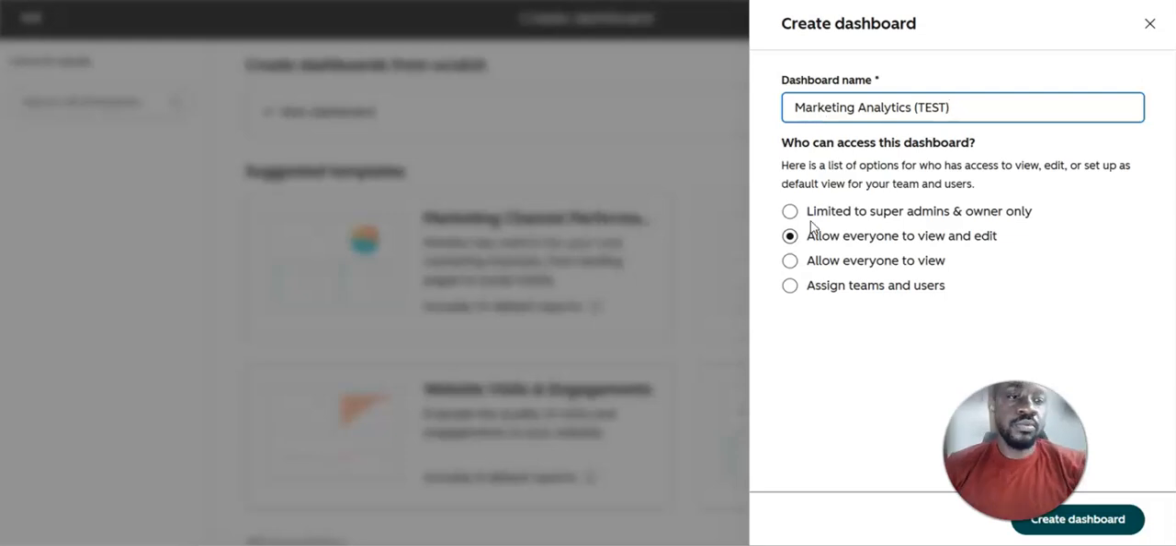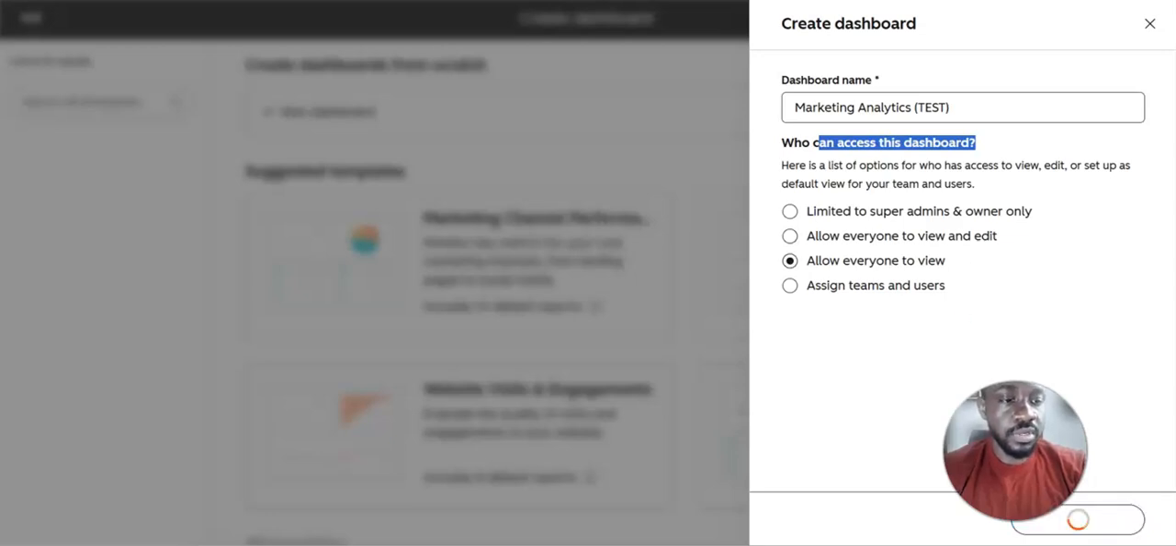Okay. Now we can choose to limit this to super admins or the owner of the account, or anyone else, or just for people assigned to specific teams. Again, the purpose of the dashboard would also determine who needs to access this dashboard. Okay, so you need to answer that question yourself. You're the only one that can. Alright, so let's just allow everyone to view this dashboard, and then we create the dashboard.